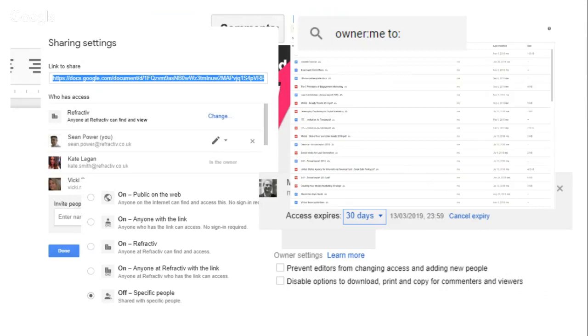Now, we do have the option here of, as I said, our Google Drive permissions tool, which actually does that for you, but we'll get to that later.